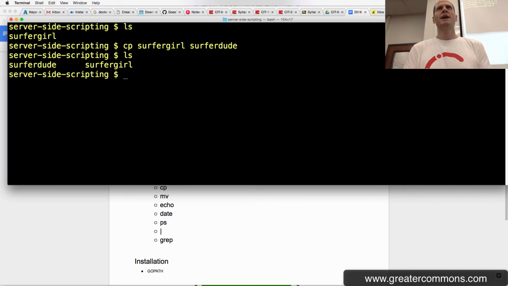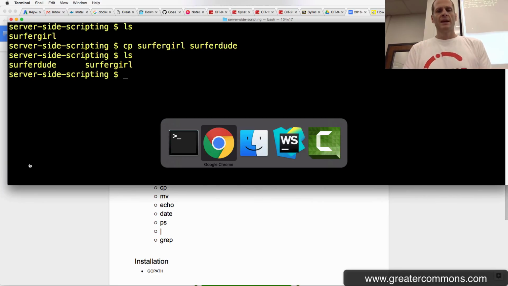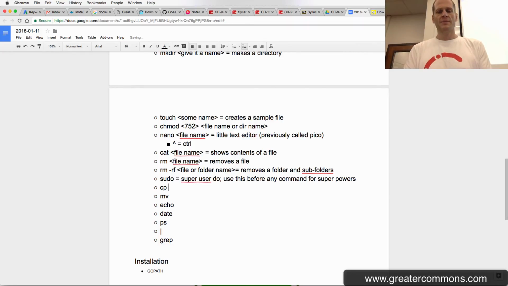Okay, so I copied a file. And so here, copy, and I'm just going to put source file, destination file. And it creates the destination file, all right?